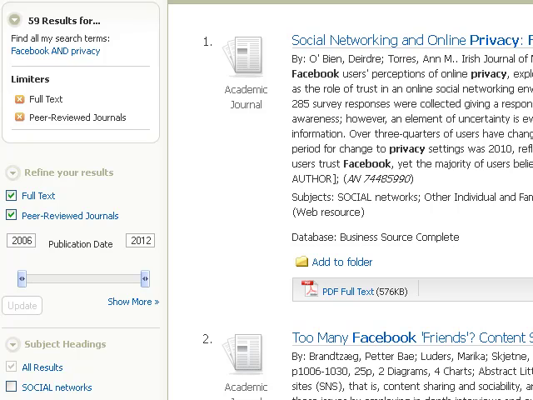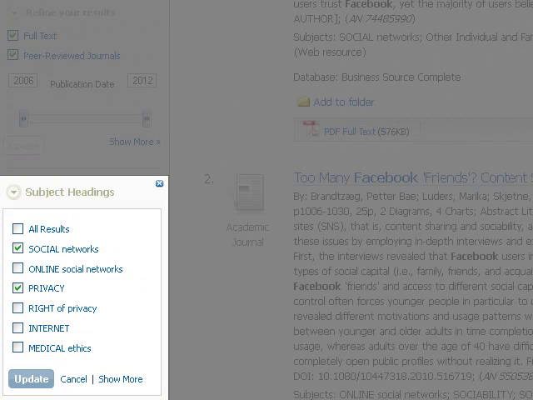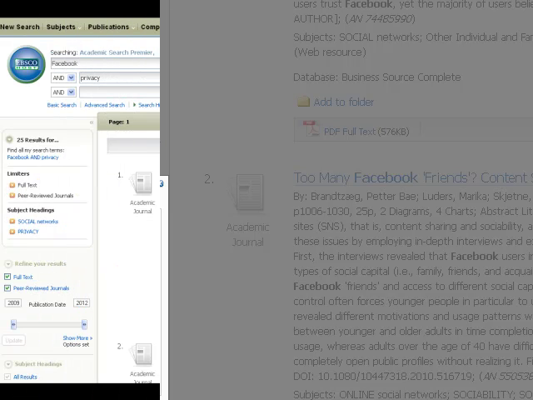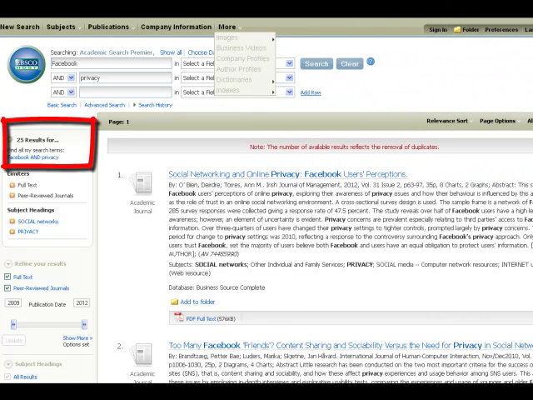But remember that our results show all the articles that include the words Facebook and privacy anywhere in the article. We want only the ones that are really on the topic of Facebook and privacy. Remember how we use the subject headings in the library catalog to make our search more focused? We can do something similar here. Take a look at the subject heading options and choose ones that seem most appropriate. Let's choose social networks and privacy. That brings our results to 25. You can take a look at these articles and then refine your search further by choosing other subject headings.